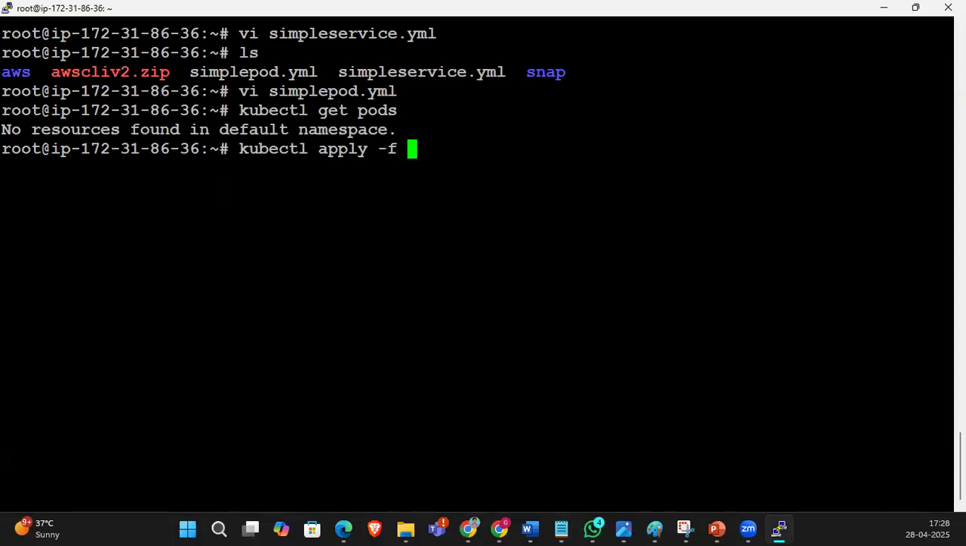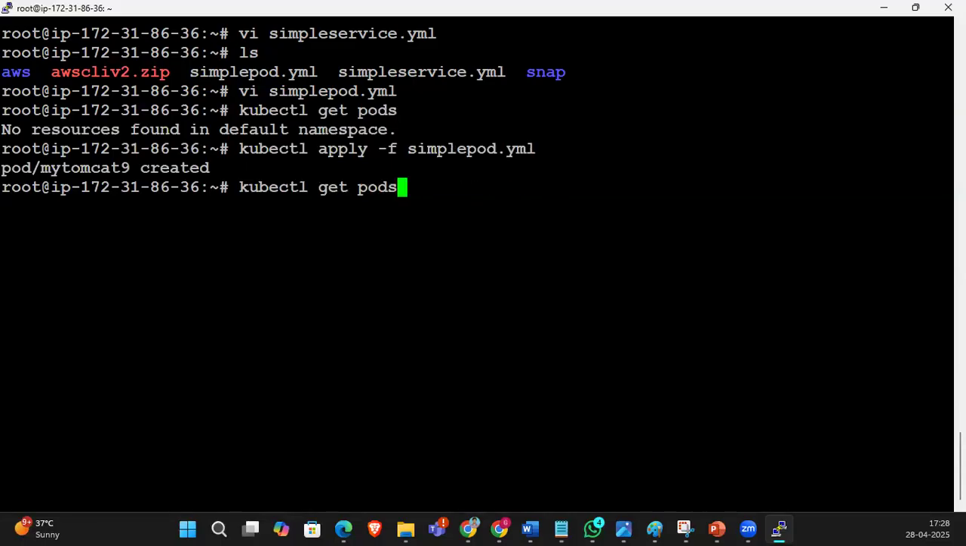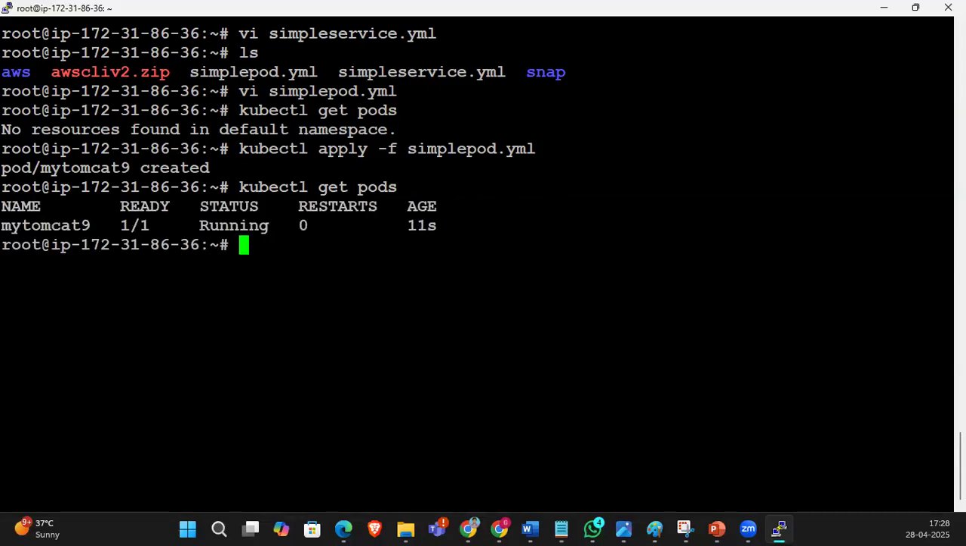The file is simple pod. The pod my Tomcat is created. Again you can check the command kubectl get pods. This time it is showing my Tomcat, ready 1/1, status Running, restarts 0, age 11 seconds. My Tomcat is running now.